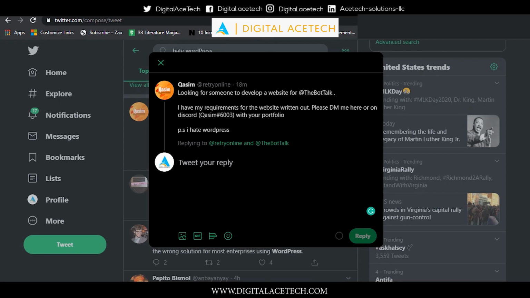So you can coordinate with them, and as they've already said in the tweet, please DM me here or on Discord with your portfolio. So you can reach out to them from Discord as well. So this is another way.